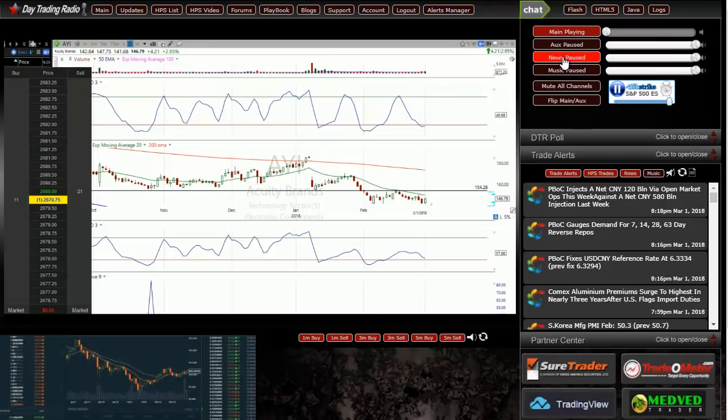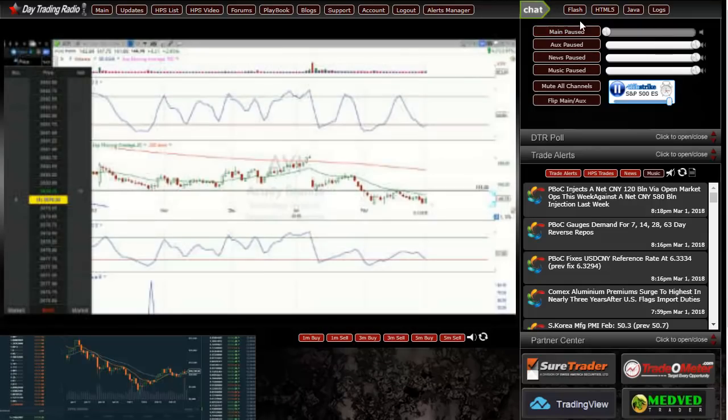Here we have our news feed. You want to make sure that news feed is on. The feeds are on when they're red and they're off when they're black, or there's no color. And you can adjust the volume here all the time.